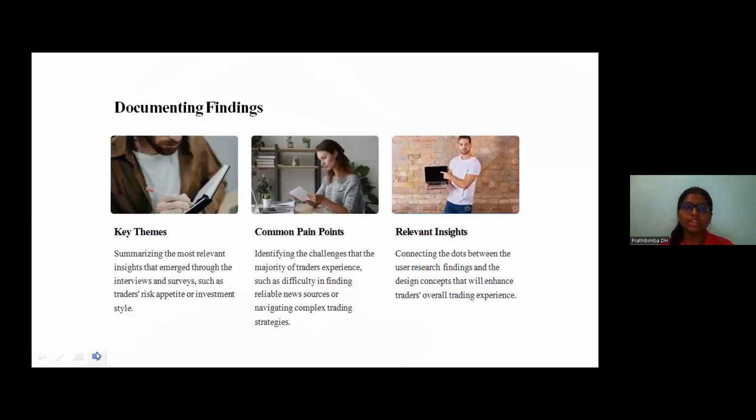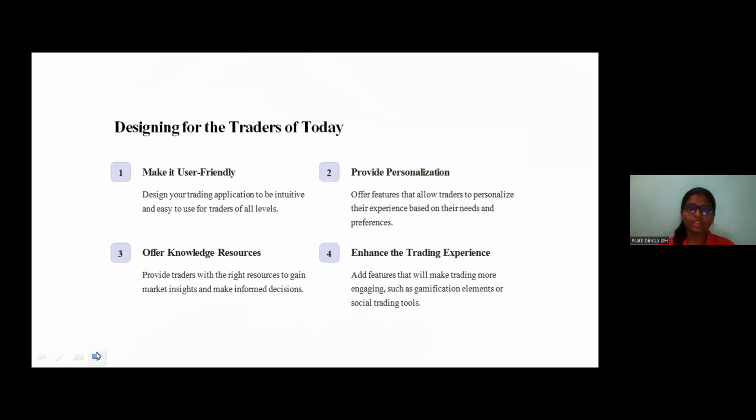And next we have to prepare the documents after gathering the insights. The documents can be in the form of key themes, common pain points, and relevant insights. And next we have to make a user design on the basis of the documentation. The design should be user friendly, provide personalization and knowledge about the resources, and we have to enhance the trading for the experts.